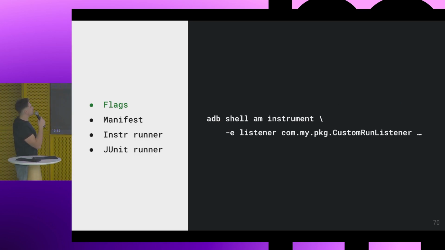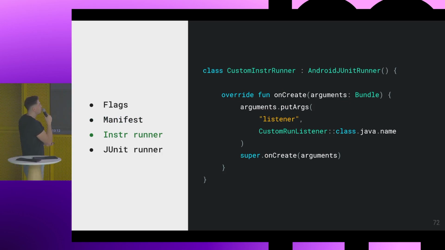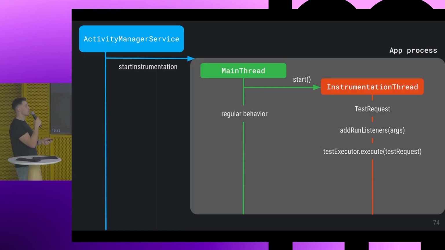Here are four ways to add your custom run listeners. You can just pass it to the command. You can add it to the test APK manifest. Also, you can use the instrumentation runner for that, because in the arguments model, under the field listener, we get the string of all system listeners, comma separated, and we can add just our custom run listener class name to it. Or we can use the JUnit runner. Actually, this way is more flexible, because you can run different tests with different runners, and different run listeners can be set. So if you need this flexibility, you can achieve that.